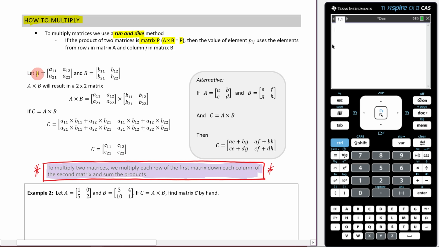So here it says, let A be this matrix and B be that matrix. Now, A times B will result in a 2 by 2 matrix. Now, how do we know it's going to result in a 2 by 2 matrix? We saw this previously. If we've got a 2 by 2 matrix here, and a 2 by 2 matrix here, and we're multiplying them together, we know what the order of the product is going to be by taking this and this. It will be a 2 by 2, and that's what it tells us here. Okay, but how do you actually do it now? And that's what we're going to see.